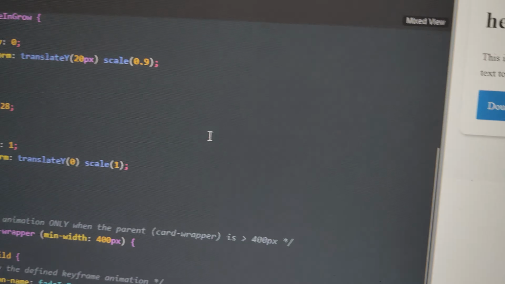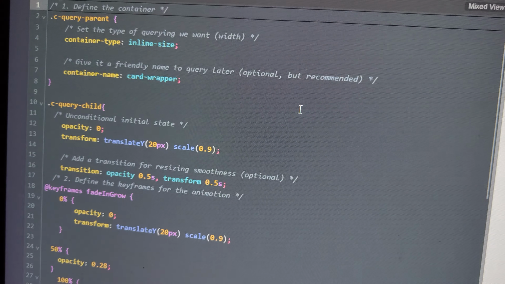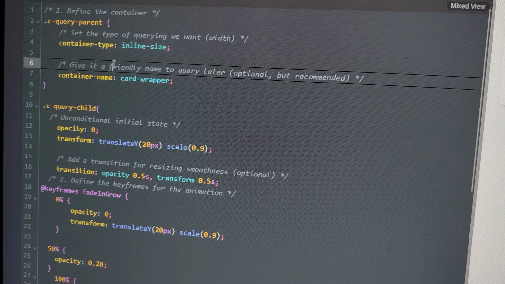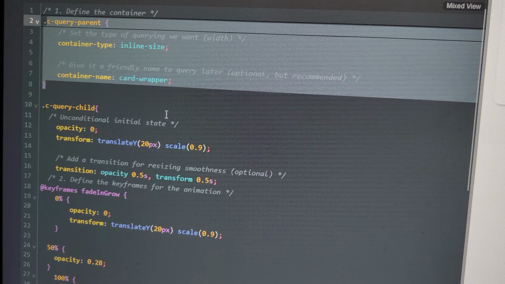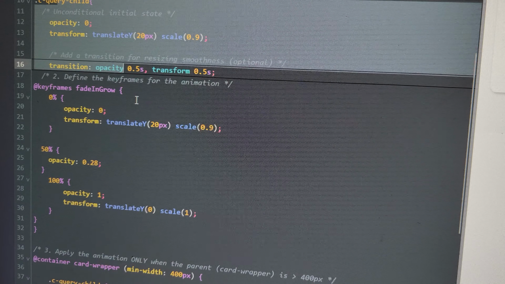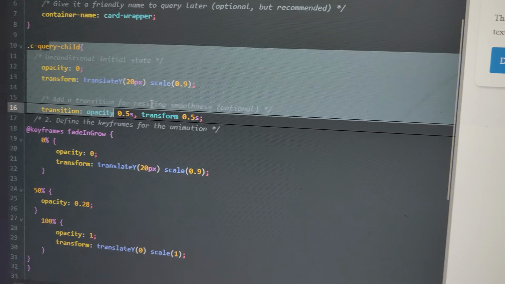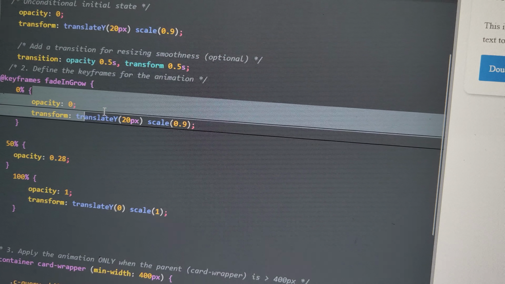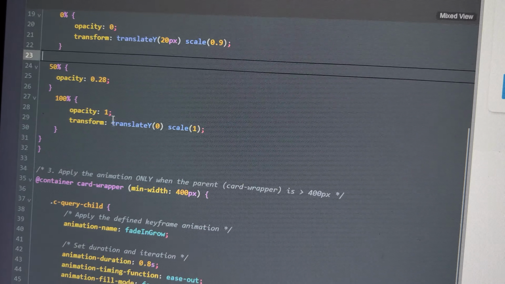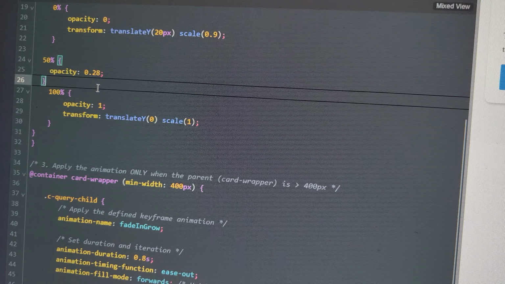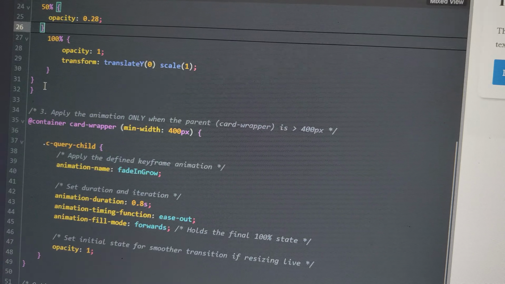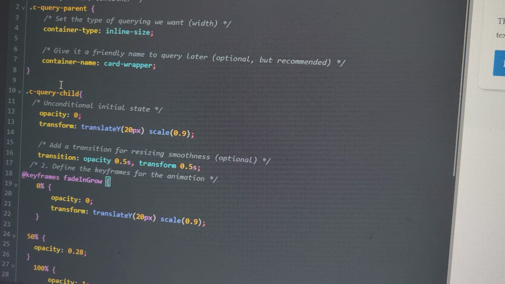Okay, again, this is the CSS code here. Just copy this one. This is the parent CSS, the child CSS, and of course the keyframes, which is this one. You can remove this one if you want. You can adjust it depending on your preference.